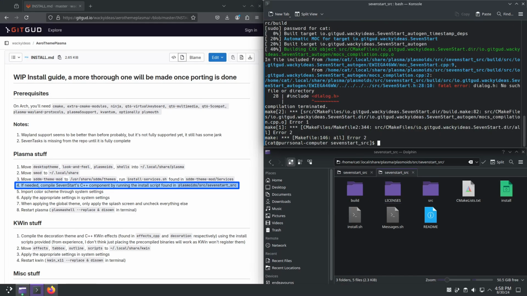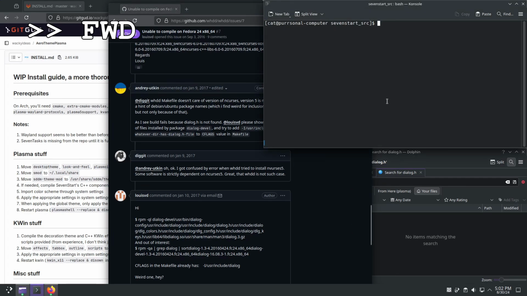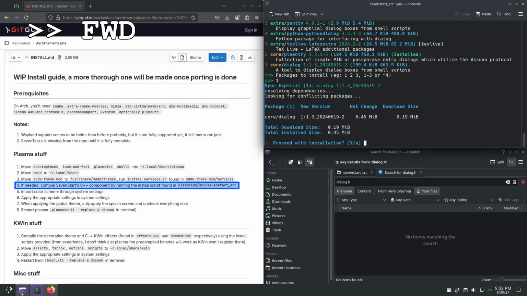Oops, I got an error. After some research, it looks like I'm missing the dialog package, so I install that and then give it another try.